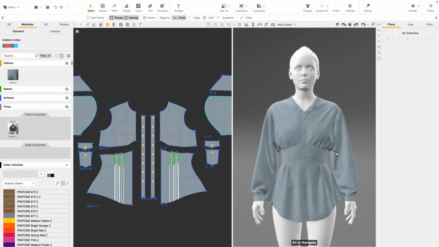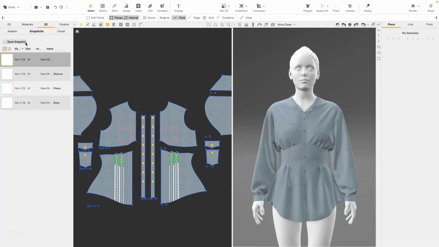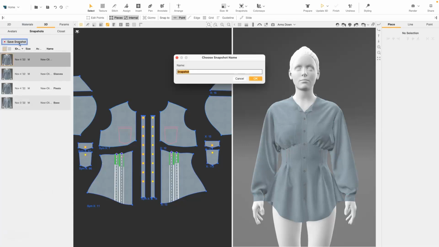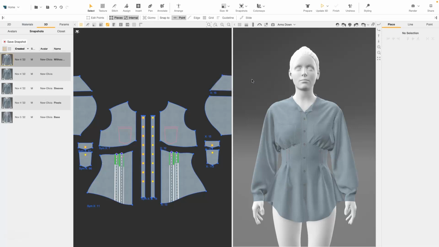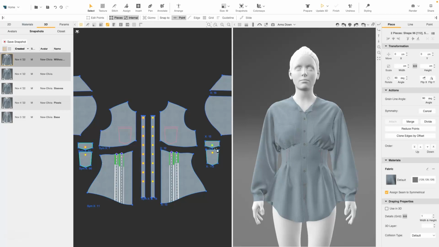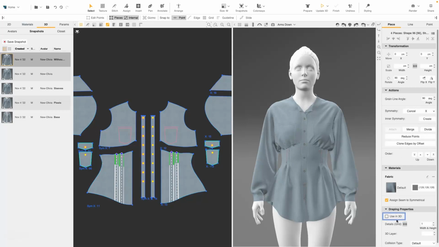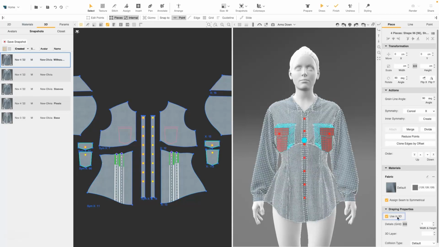Lastly, we simulate the pocket. Before we do that, we need to save a snapshot of the garment without the pocket. Create a manual snapshot and give it the name Without Pockets. Now enable Use in 3D for the pocket patterns. Then simulate the pockets.